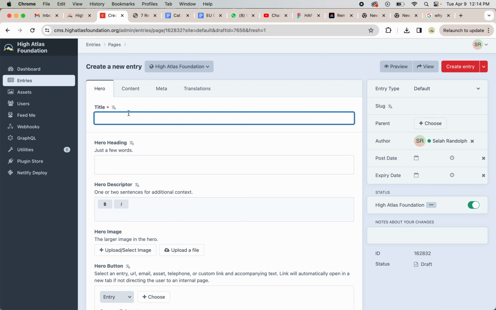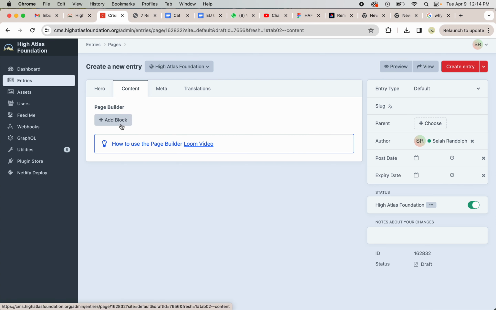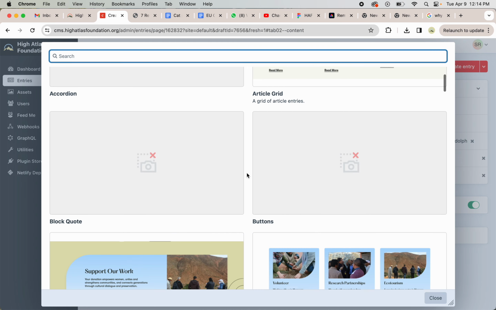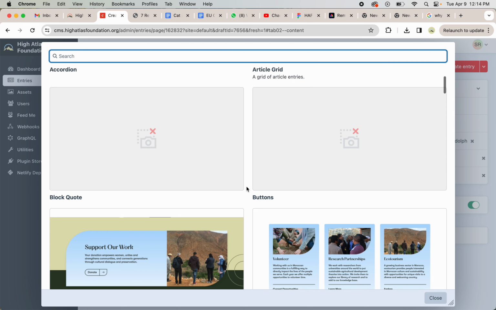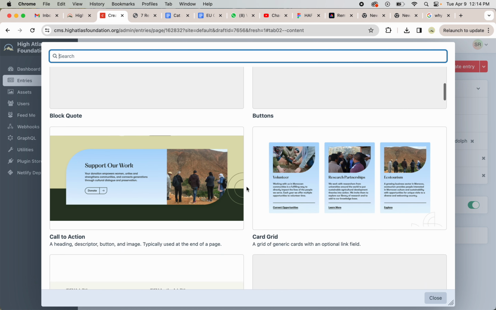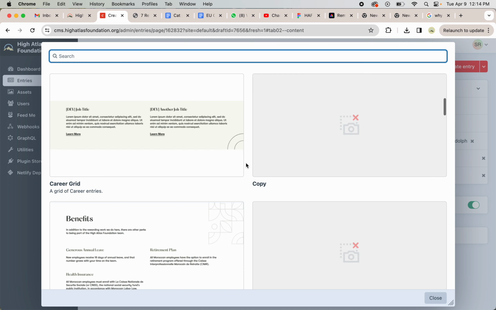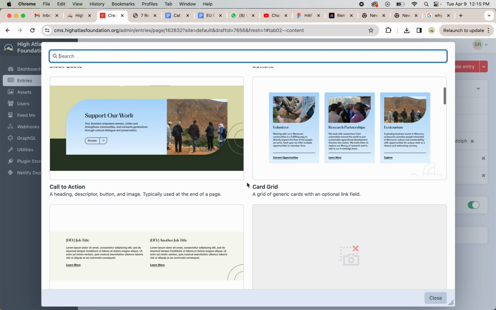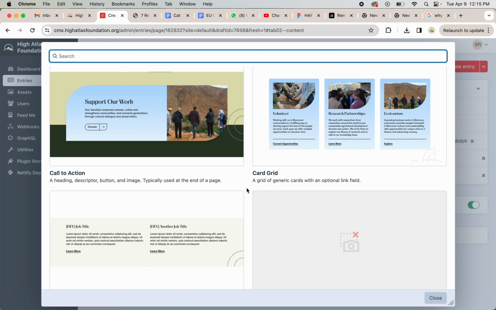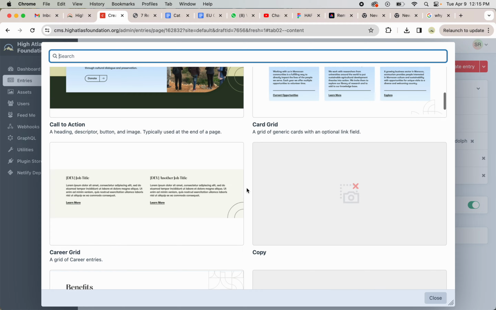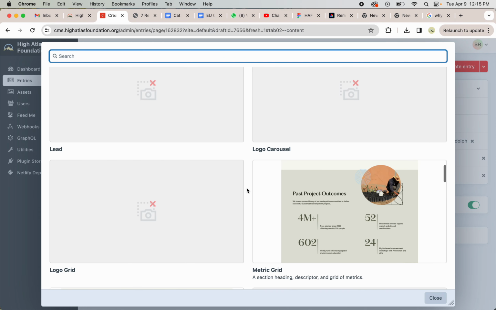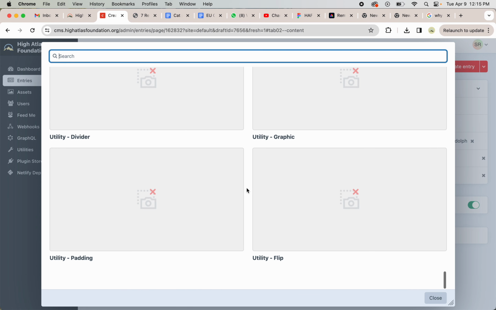So we've got the hero section here, and then we've got the content, which is where you're going to be building out the page with different blocks of pre-built and pre-designed areas, and this really just involves filling it in with the copy and the images that fit for the block that you want to use. So the best way to really learn how all of these work is just by playing around with the platform over time. So I'm not going to go through all of these different blocks.